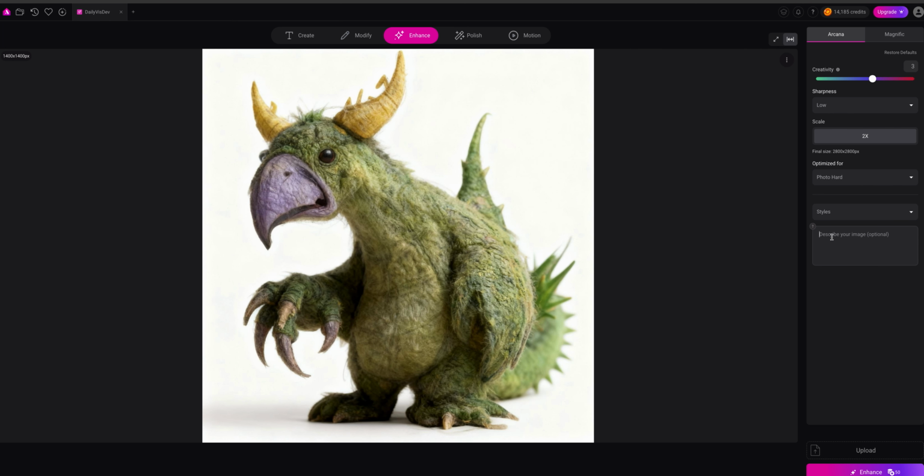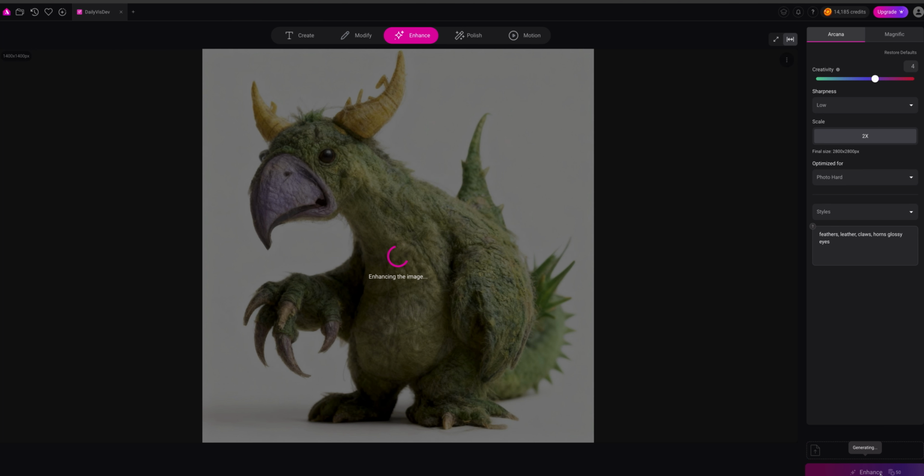And I'm just going to describe the texture we're looking for. So feathers. Let's do some leather. This belly area. Claws. Horns. Glossy eyes. And let's crank the creativity up to about 4. And we'll stick with Arcana's enhance rather than jump into Magnific, and we'll enhance that.